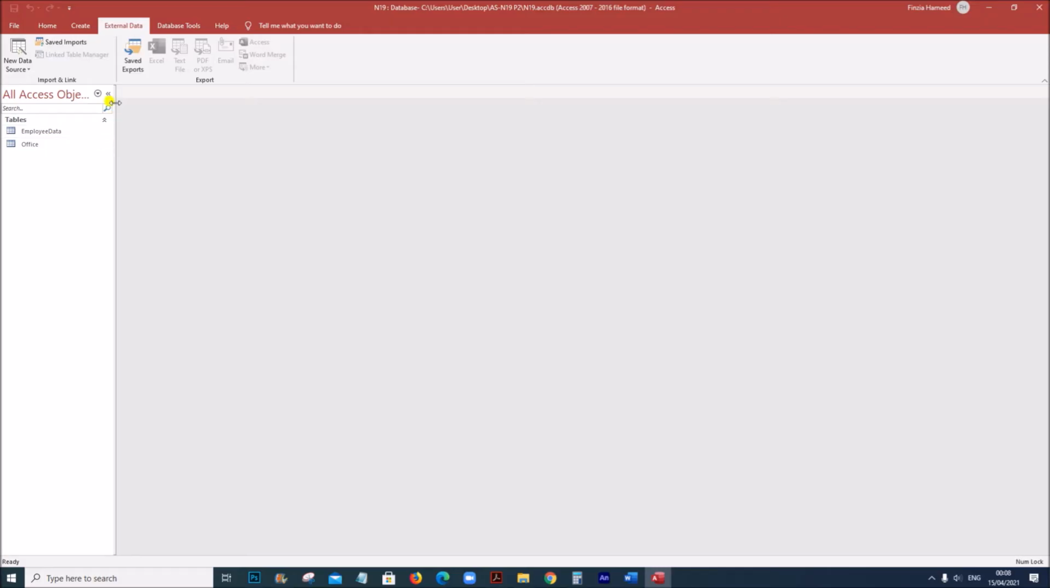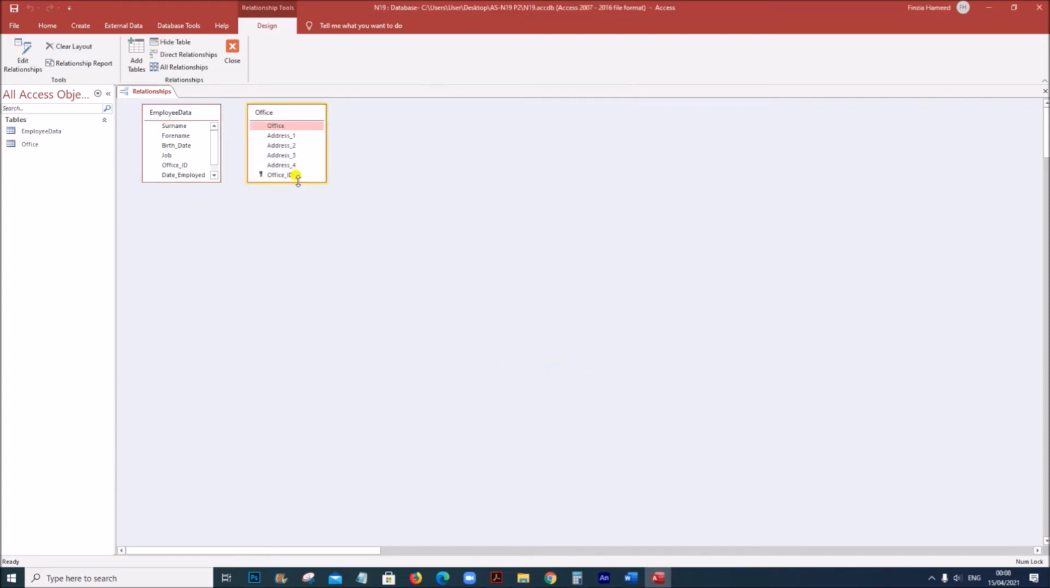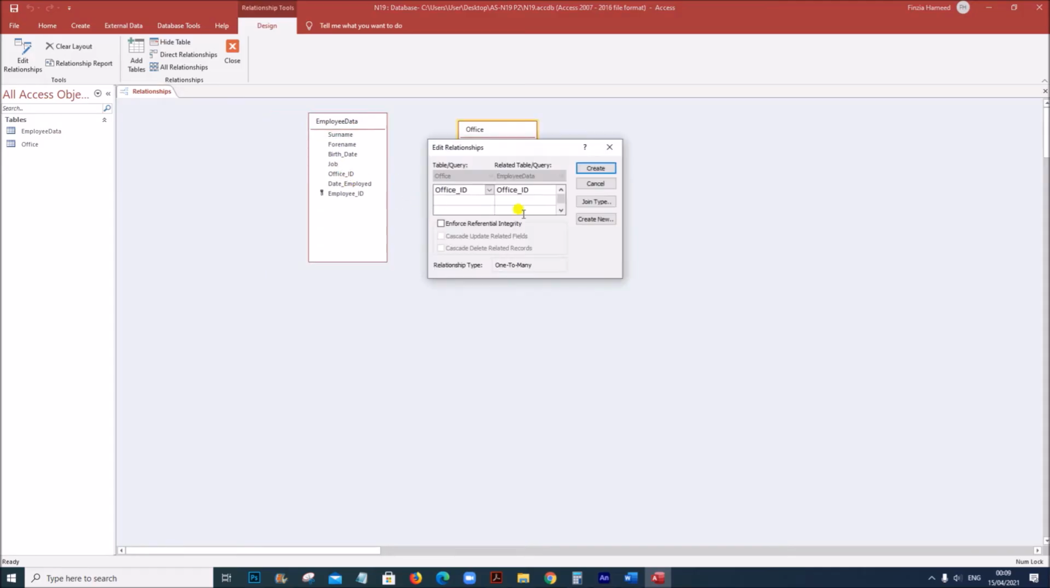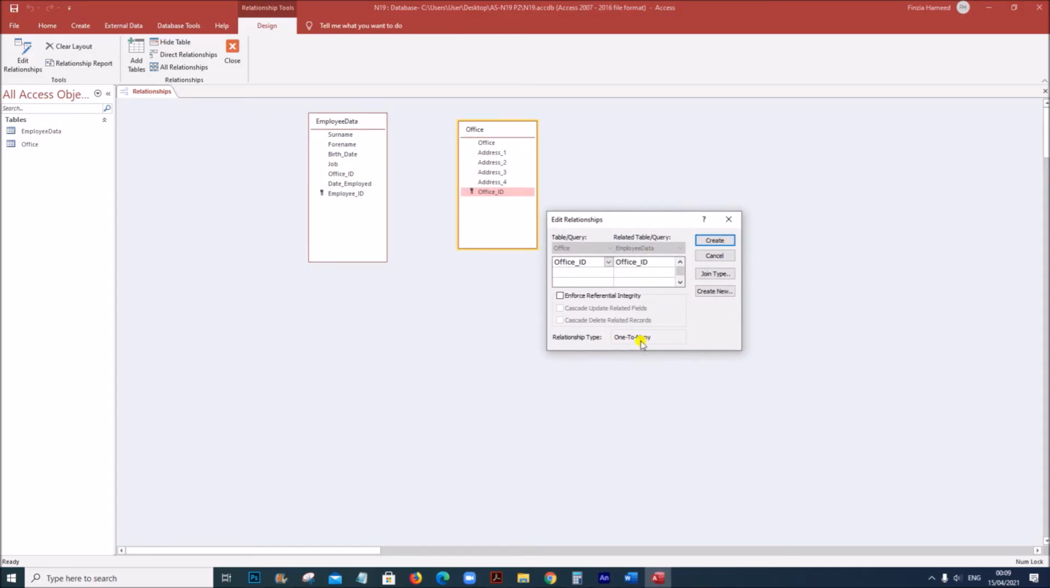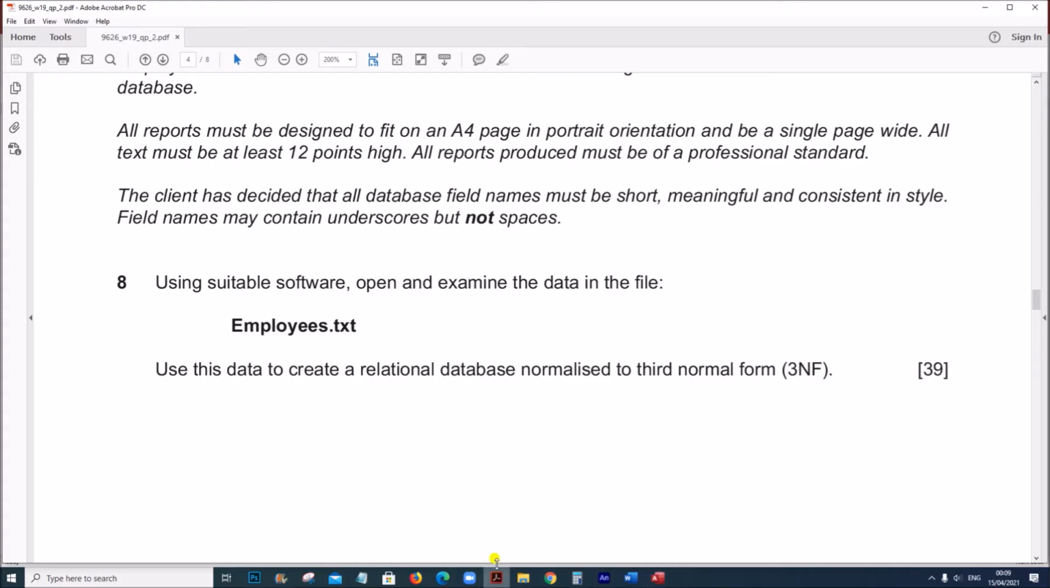Let us create the relationship. Go to Database Tools, Relationship, add the tables. So the relationship is from Office ID to Office ID. This is a one-to-many relationship. Create. So the relationship is created. Let us save this. So the database is ready now.